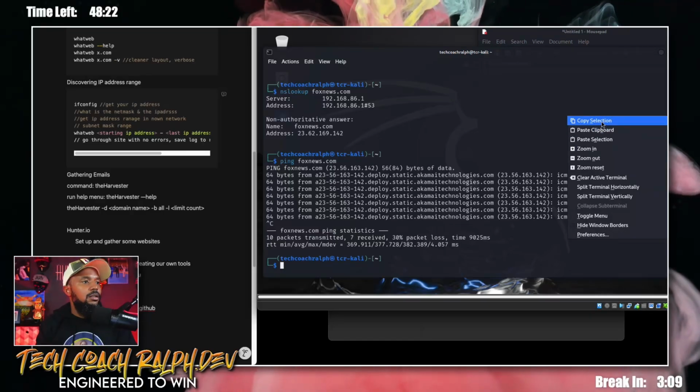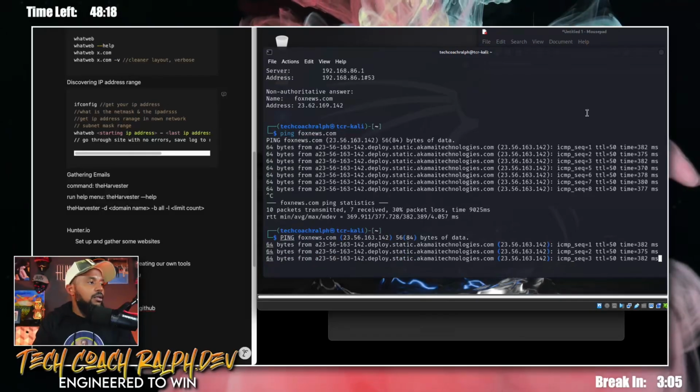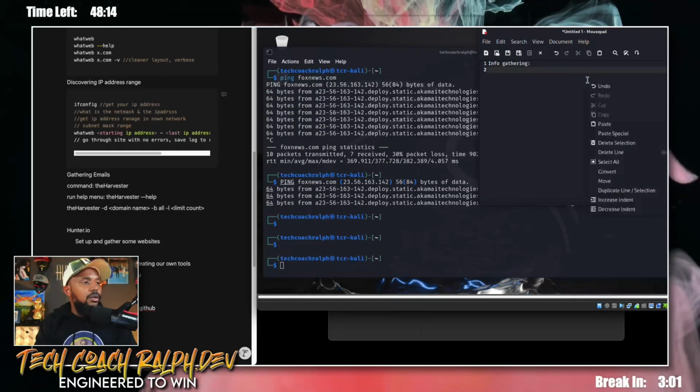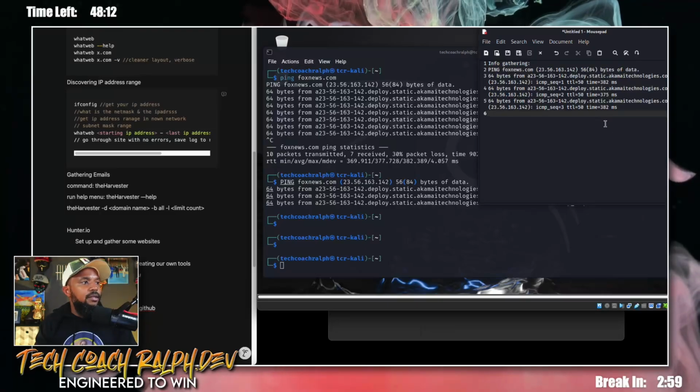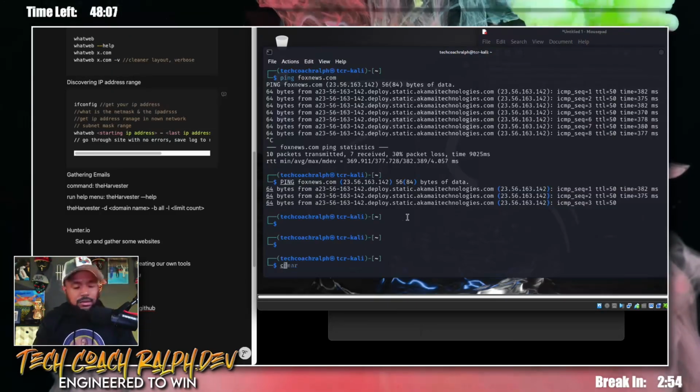Paste selection or paste clipboard. Oh my God. All right, let's do here. I want to paste. All right, there we go. So I got my ping info, right? And now let's do clear.